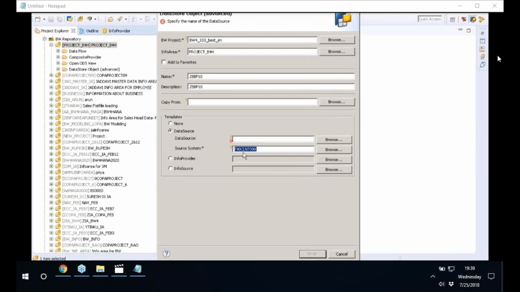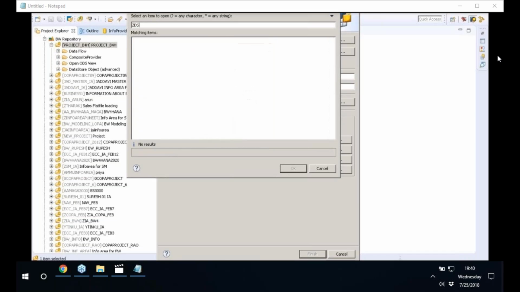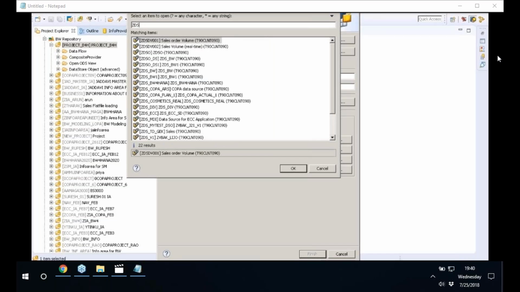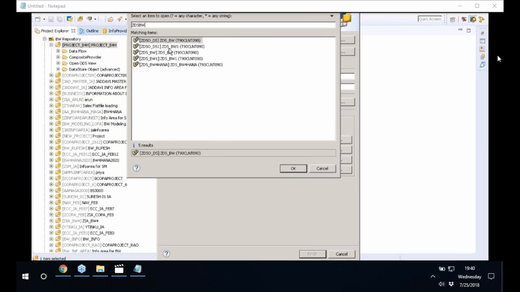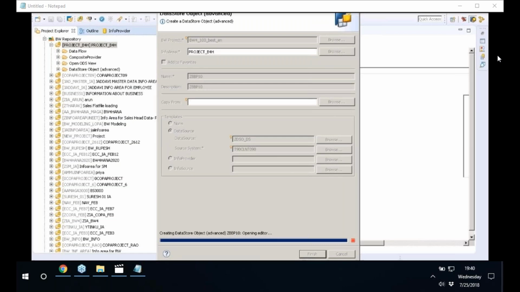So here, this is the source, and click browse. So I can search for a data source, which is JetDS BW. JetDS BW. So this is the data source, and click OK. So once you click OK, this is the name of the data source, and here you have the source system, and click finish.